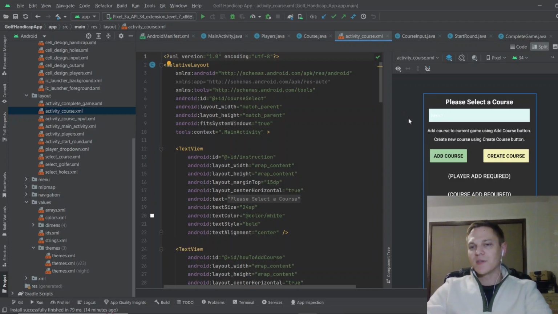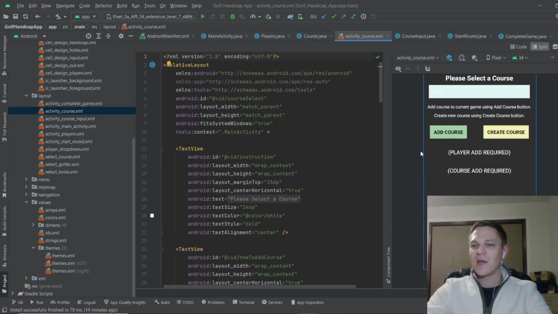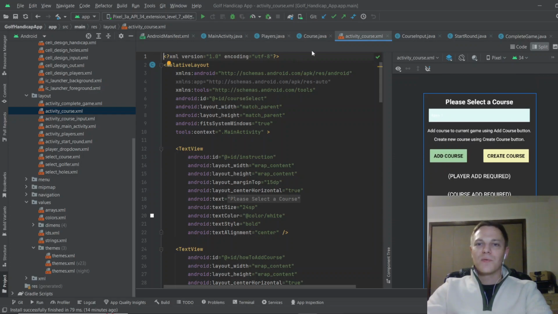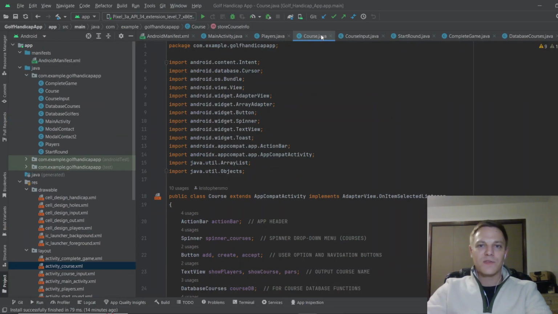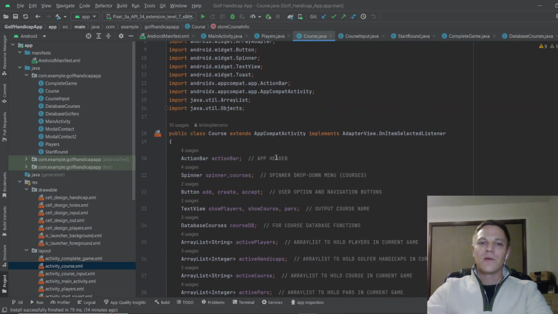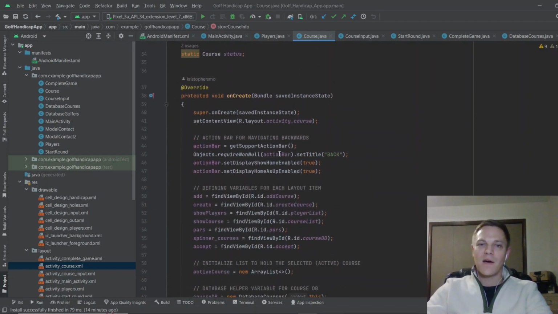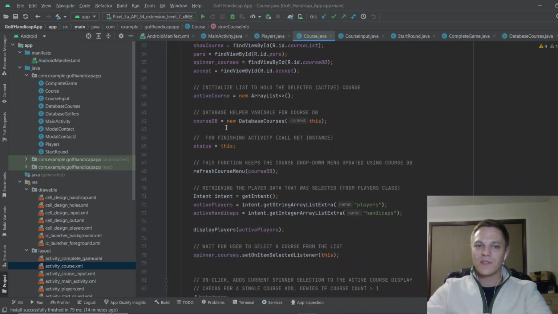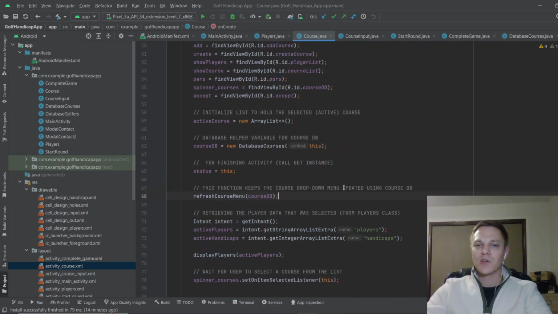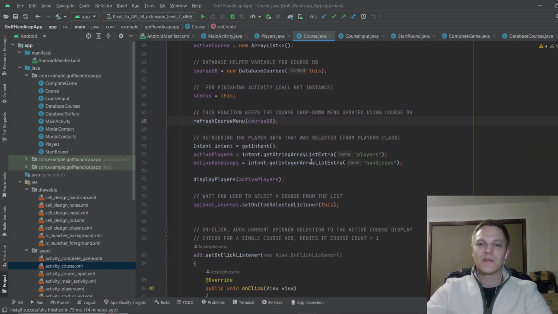We've got a drop-down menu of existing courses, option to add new, or option to create new, option to add the current course in the drop-down to the game. So very similar. We'll save going through that, and we'll just go right back over to course.java. So here is where I have my onCreate. I've got database access for CourseDB instead of GolferDB, and then I have the same refresh function that keeps that course database, or I'm sorry, that course drop-down menu refreshed.